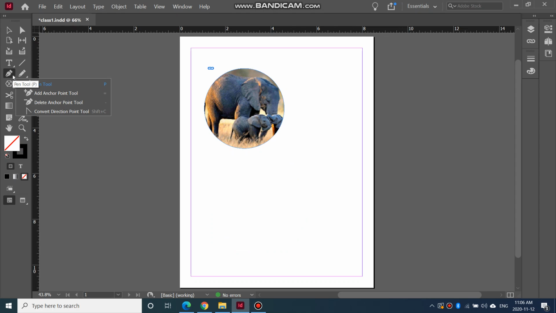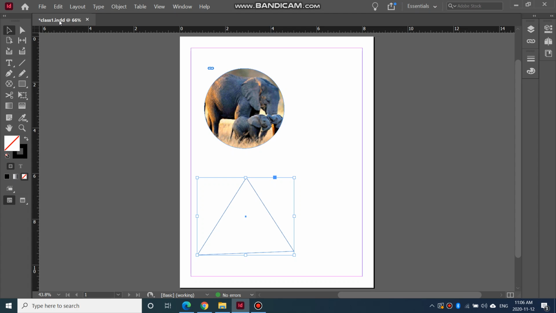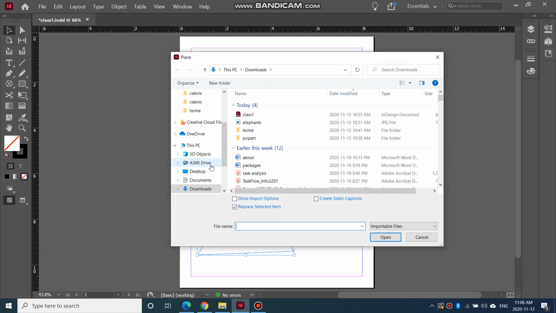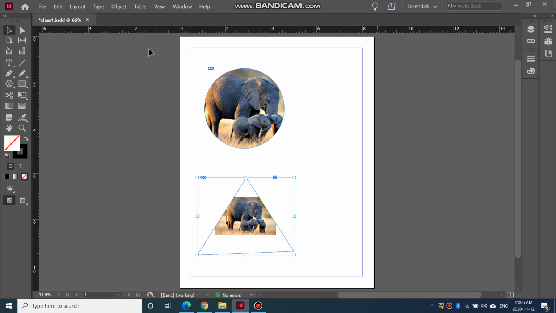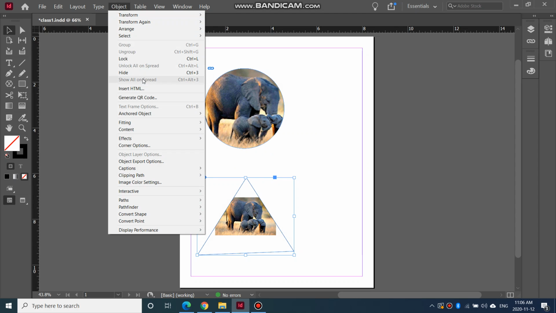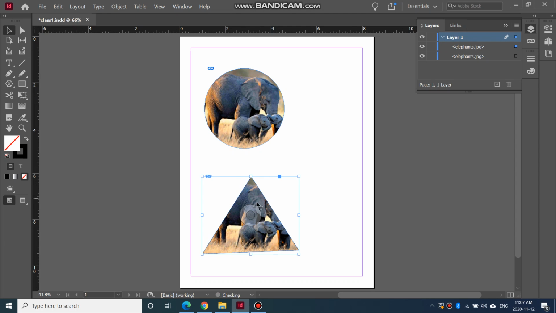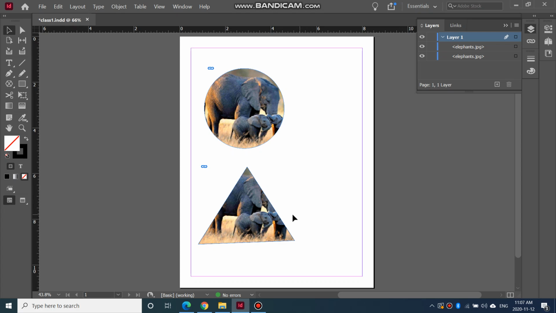You can even draw a shape with your pen tool. I could draw, there you go, a triangle, and then use that. So I select the triangle first, then File, Place, Elephants. There we go. Object, Fitting, Fill Frame Proportionately. And of course, that leaves you with an outline, like a stroke. You can see that stroke here.